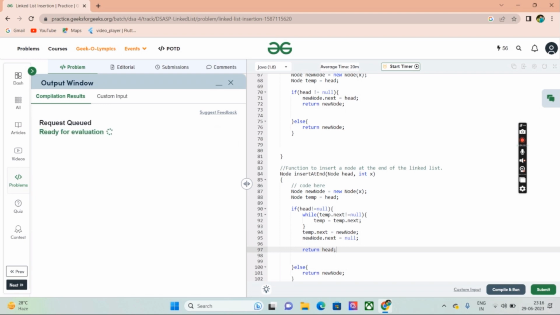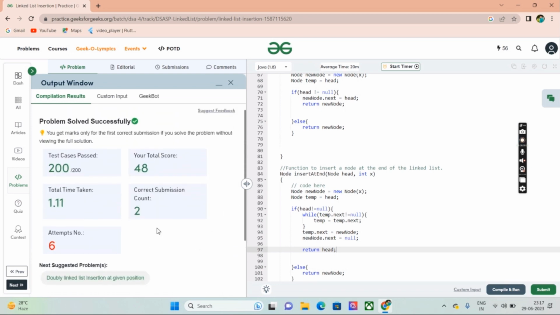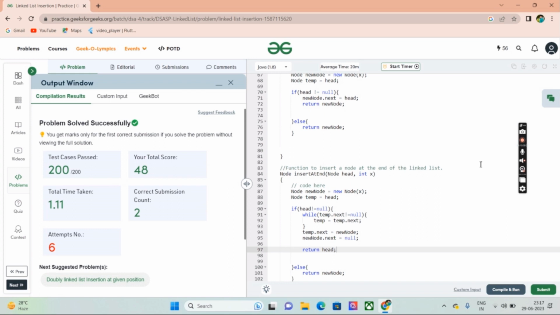Let's do it. Guys, yes guys, successful.